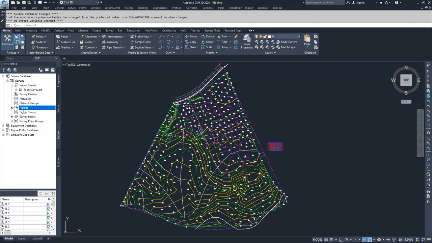Then we're going to go to our figures section inside of our survey. In that figures section, if you scroll to the right, you'll see a column that says break line, with a yes check mark or an option for no. This is telling Civil 3D whether this figure brought in from our survey import is a break line and should be applied to a surface. If it's checked yes, then it can be added to a surface.